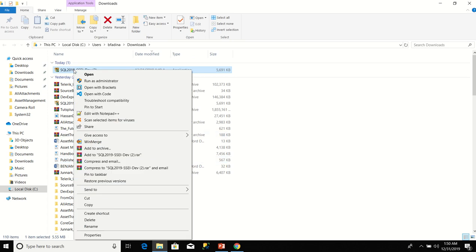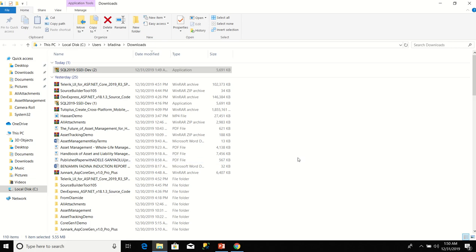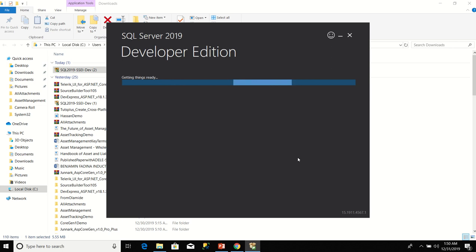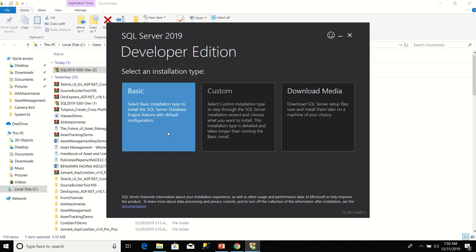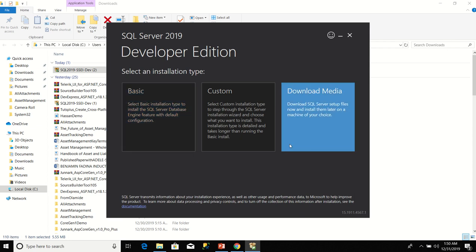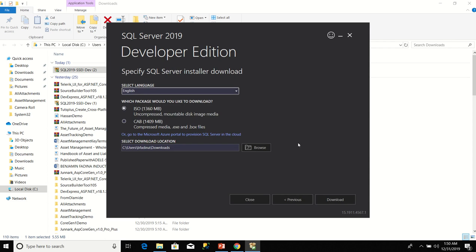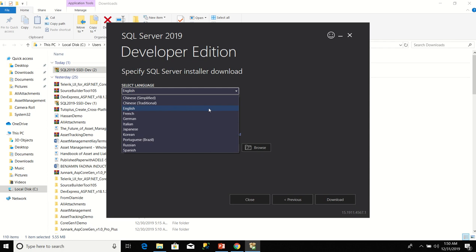And I click on the installer file that has been downloaded. I click on Open. In the User Account Control dialog, I'll click on Yes. Now, under Select an Installation Type, I'll click on Download Media. Now, the language I'm selecting is English.